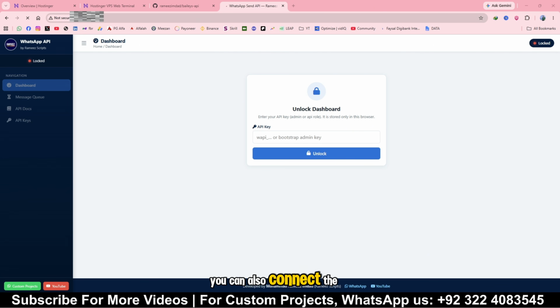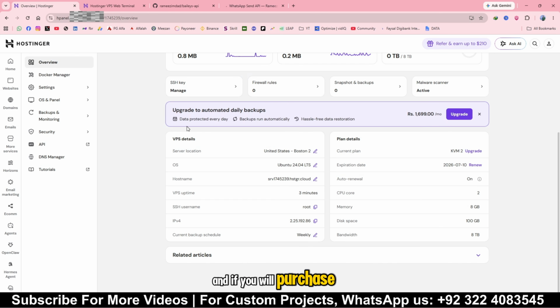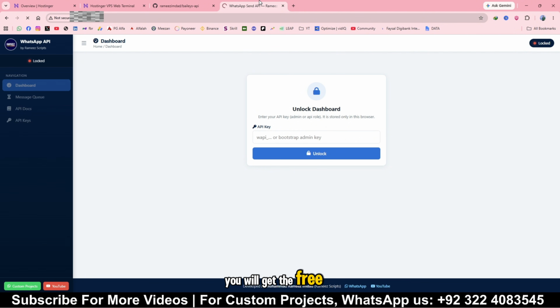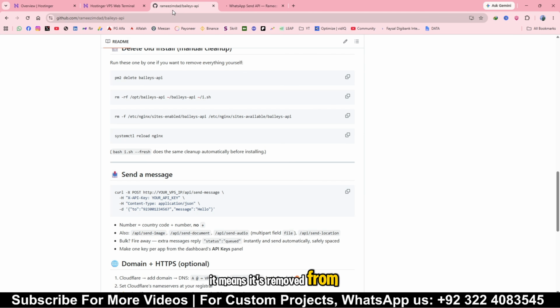You can also connect a domain if you don't want to access it through the IP address. Okay, you can simply connect it, and if you purchase the VPS hosting, you will get a free domain as well. Okay, understand? So right now it's loading, it means it's removed from our server.